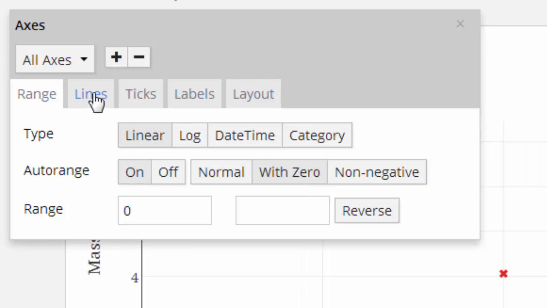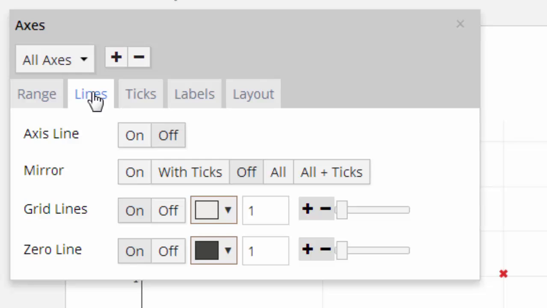Then I'm going to look at some of these other buttons, lines. I like to have axis lines. So that looks a lot nicer to me to have my X and my Y axis. You can put a mirror one. What does a mirror mean? That means you can put a line on the right side and the top of your graph if you want to. But you don't have to. Grid lines. I like to have some grid lines. Those are some of the things I like to change with that.